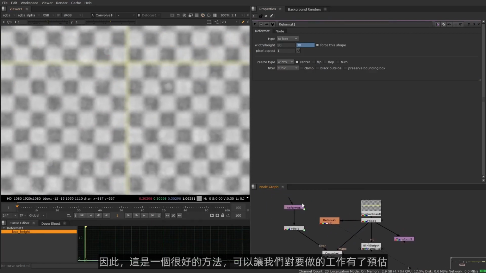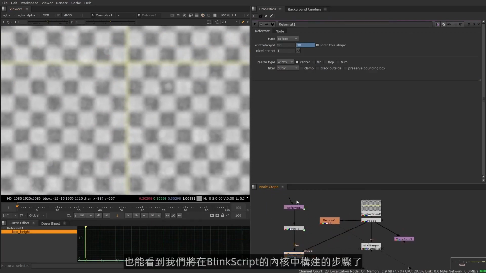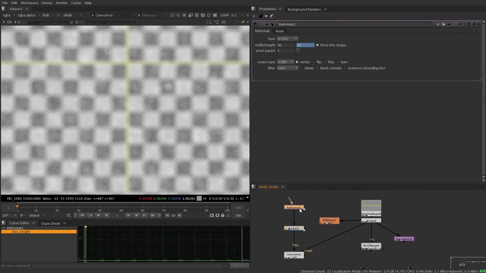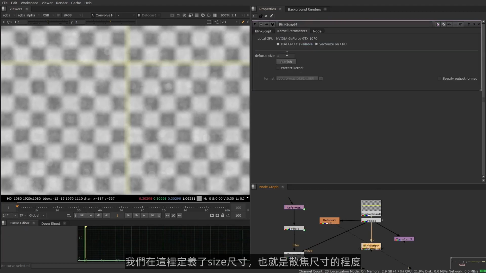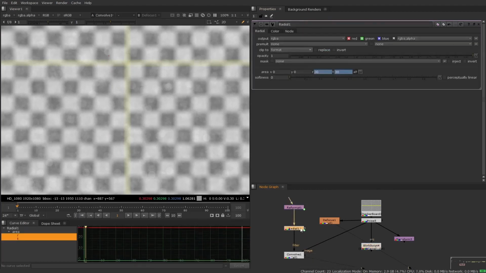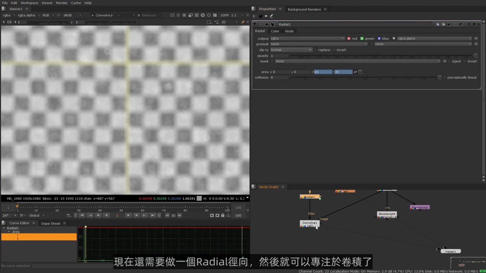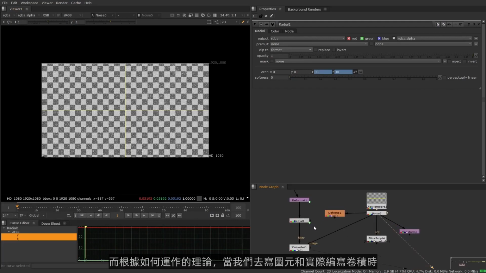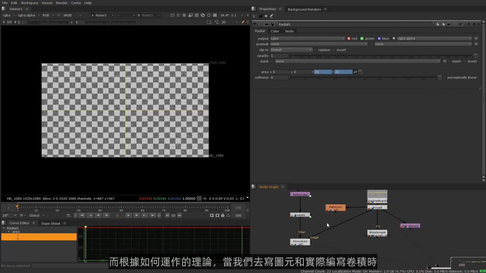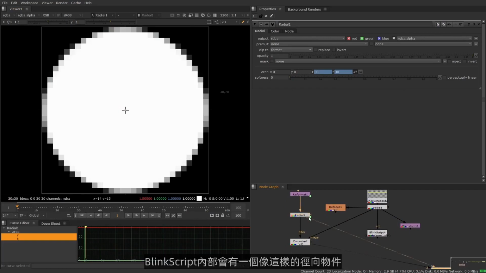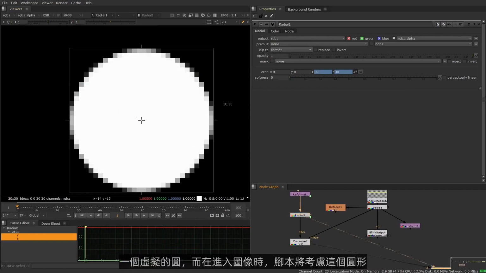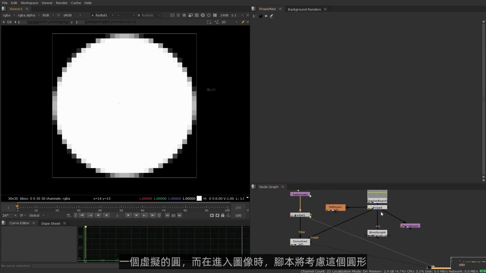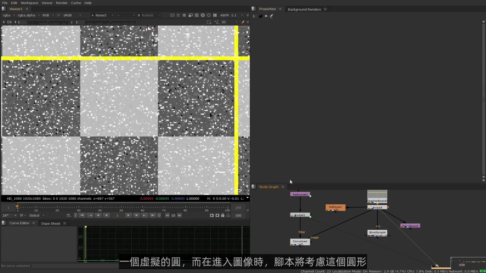And so this is a great way of getting an estimate of what we are going to be working towards. And so you can kind of see our steps that we're going to be building in our BlinkScript kernel. We're defining the size here, which is what we've done with our defocus size. Now we need to make a radial, and then after that we can focus on convolving. So the theory of how this is going to work when we go to write our pixel and how we actually write the convolution is our BlinkScript is going to internally have a radial like this, a sort of virtual circle that it's going to be considering when it's going in our image.